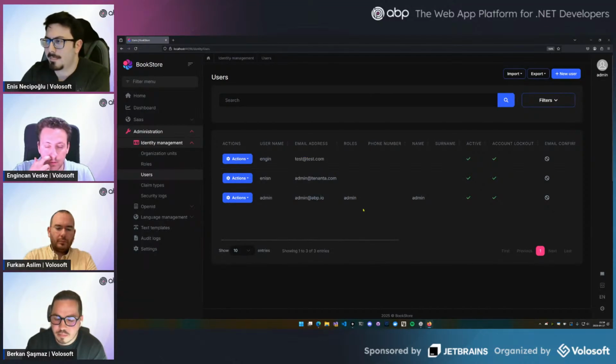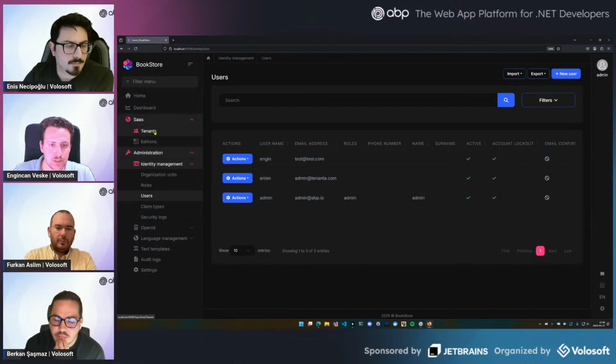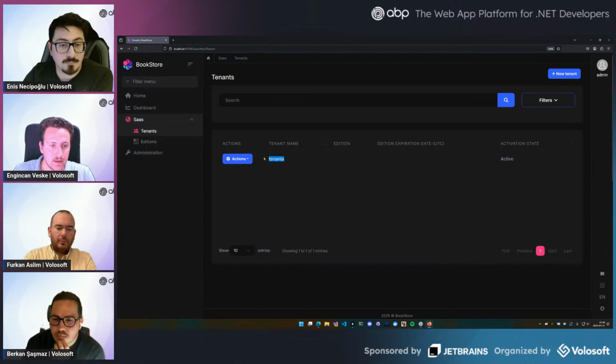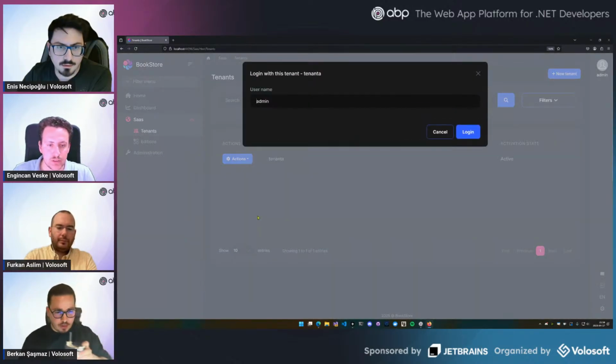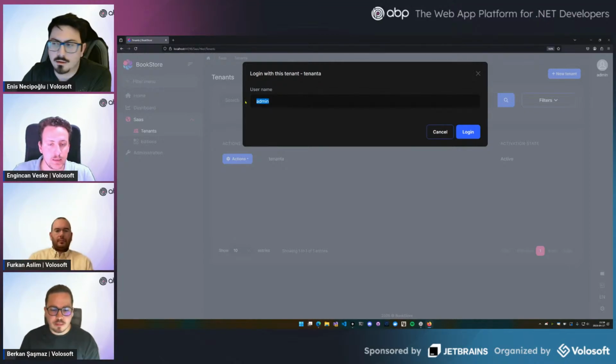Actually, in the perspective of impersonation, there are two types. One of them is user impersonation, as we already saw, and the other one is tenant impersonation. If we have a multi-tenant application and we create a tenant, we can also see the application from their perspective. We can click the login with the tenant button, and with all features of the related tenant, we should be able to see them in action without logging in as them.